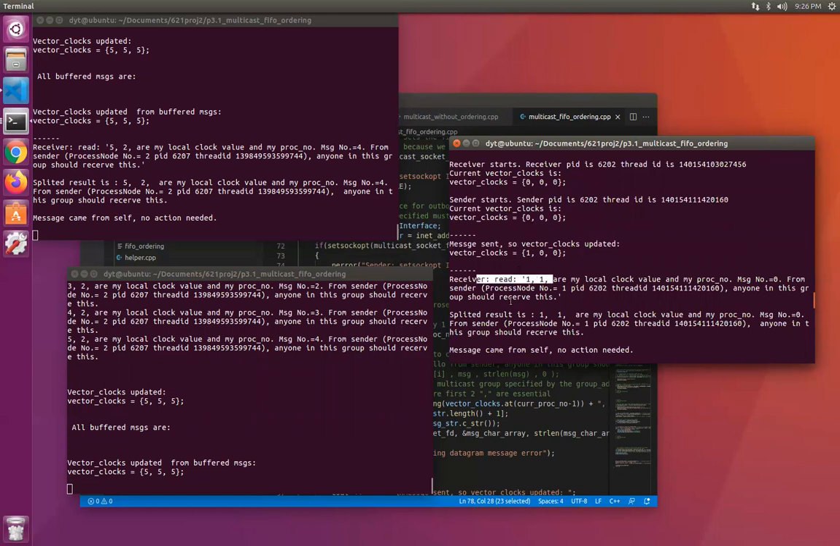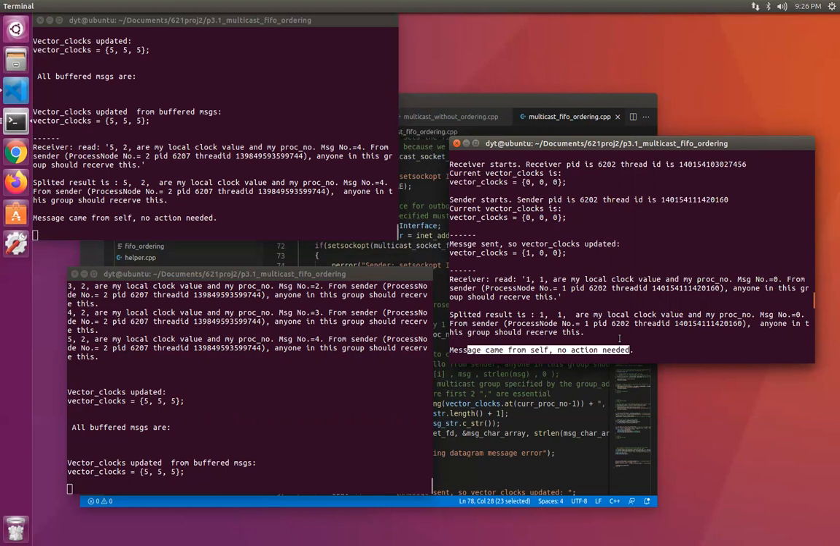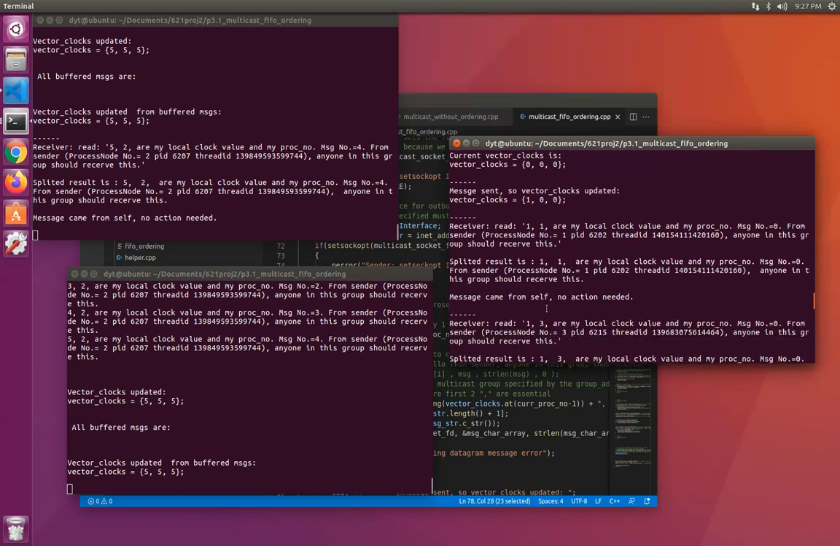And after I receive the message, I need to split it. This is some message processing. Actually, we don't need to print this out. And because this message comes from itself, we don't need to do anything. We don't need to update any knowledge of clocks of other nodes, because when it sends out the message, it already increases its own clock by 1. So that's the first message.